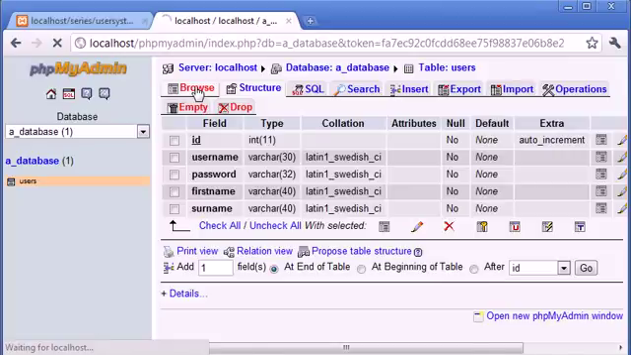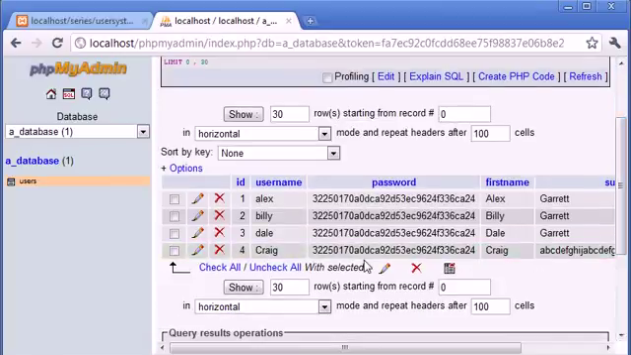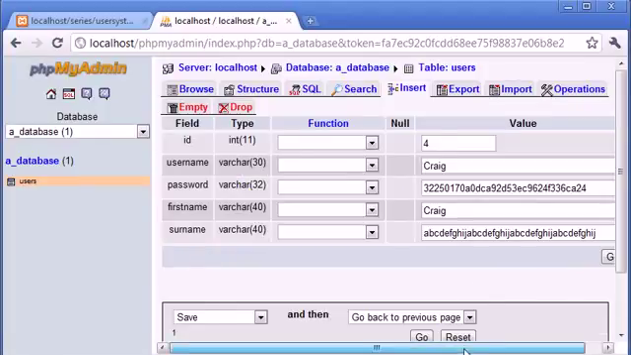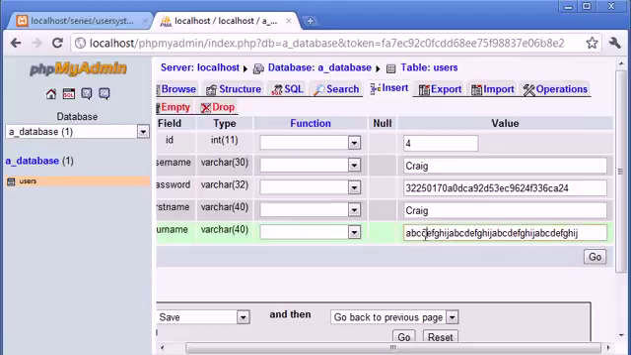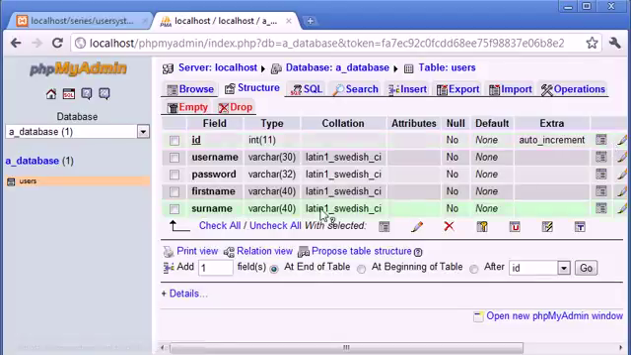Now let's go and browse our table, and we'll come down. We can see that our username has been popped in. I'm going to click on this little edit button, and I'm going to have a look at what's been stored here. So we've got ABC up to J, ABC up to J, ABC up to J, and ABC up to J. Now we've only stored 40 of the 50 characters we entered, and the reason for this is our varchar only allows for 40 characters, as we've already looked at under the structure tab.